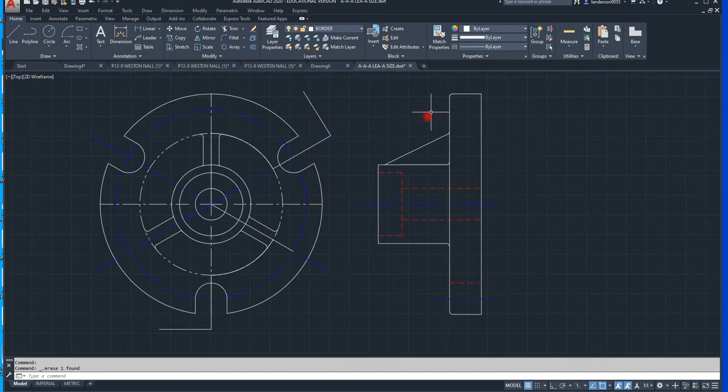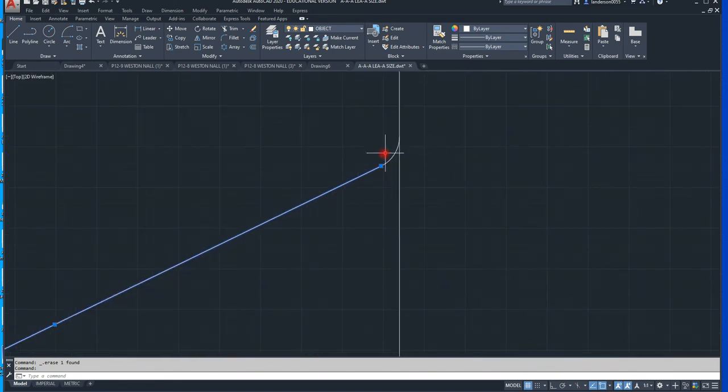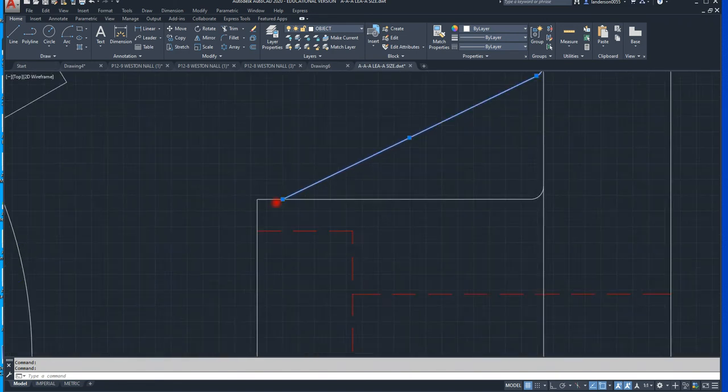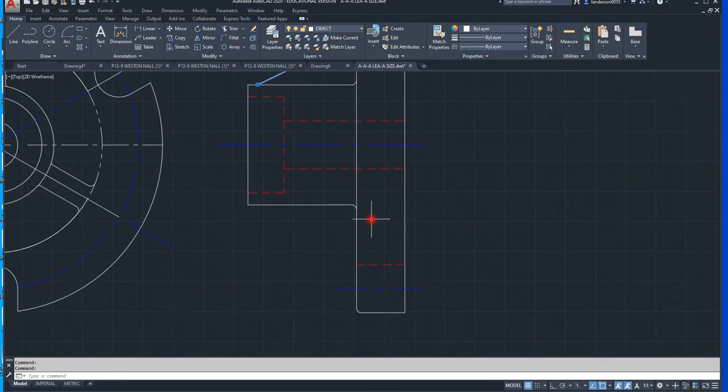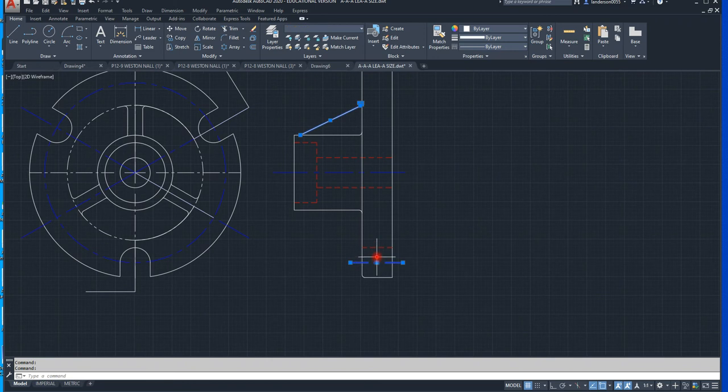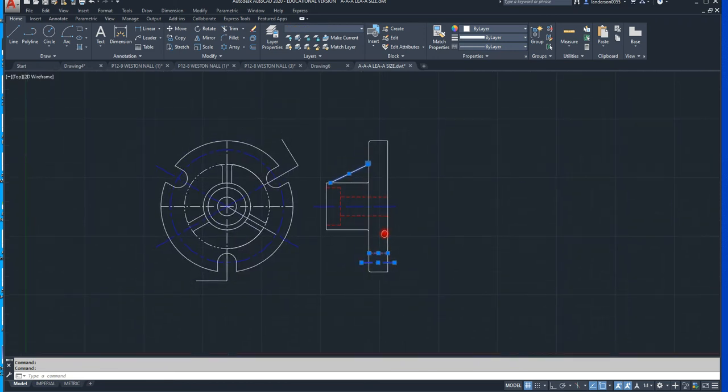Okay, so next we're going to select, and okay, I don't have a fillet at that end, and this and this, and now we're going to mirror. Now remember, when you mirror something, to hit enter, not escape, enter. Now, this is how this should look.